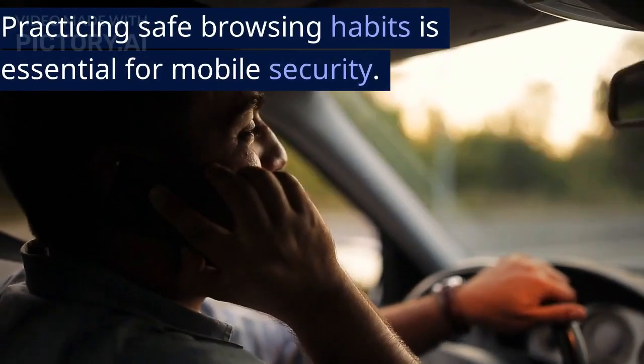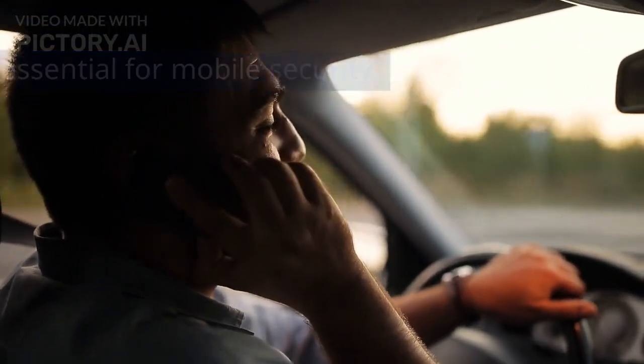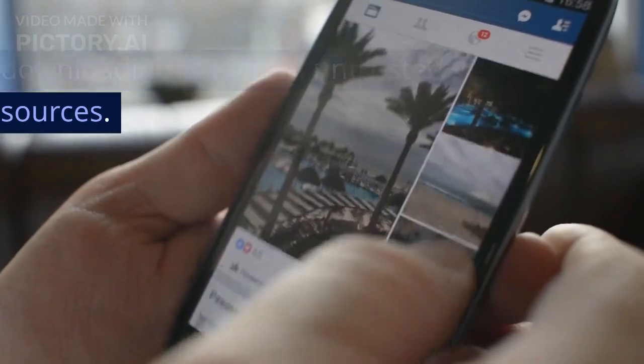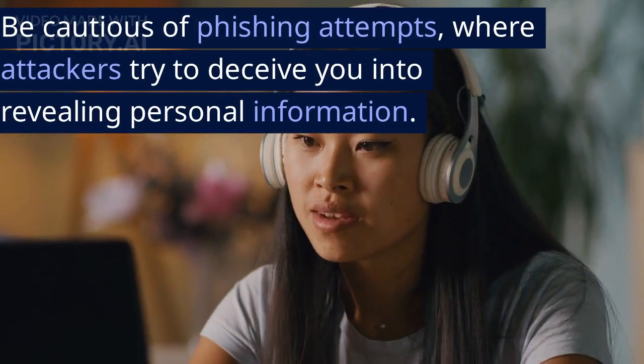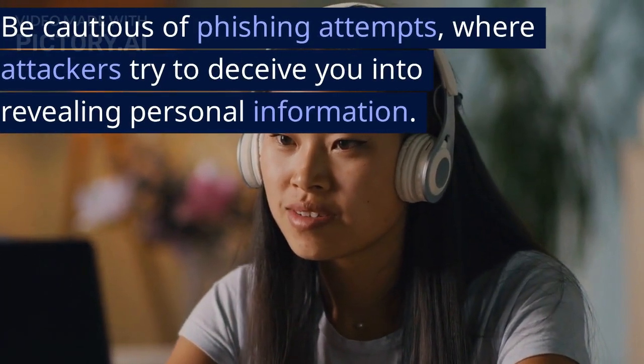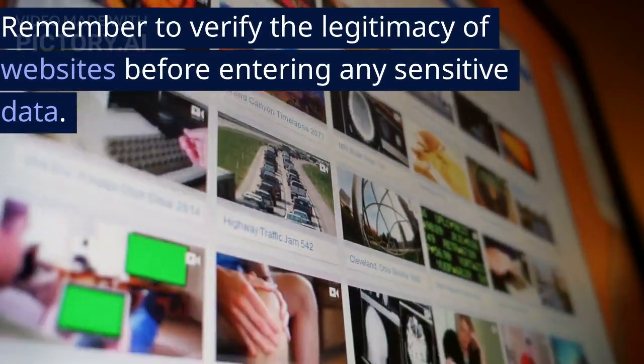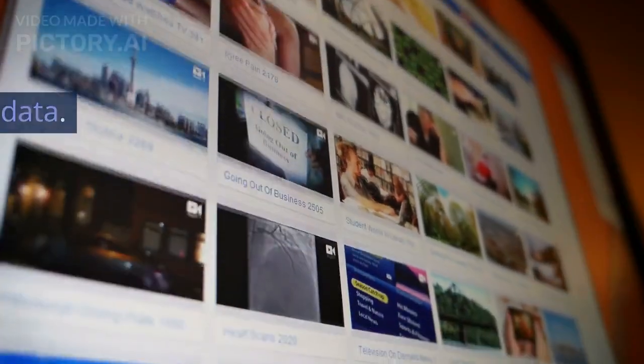Practicing safe browsing habits is essential for mobile security. Avoid clicking on suspicious links or downloading files from untrusted sources. Be cautious of phishing attempts, where attackers try to deceive you into revealing personal information. Remember to verify the legitimacy of websites before entering any sensitive data.